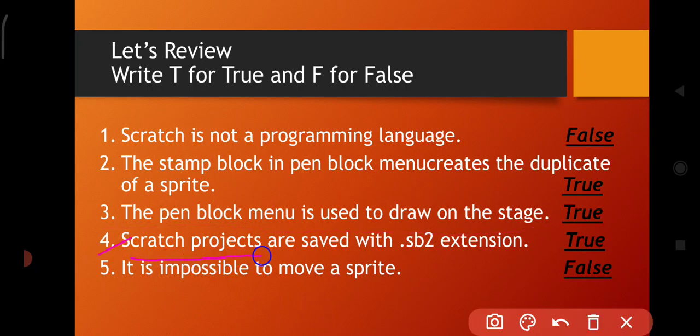Now the fourth one: Scratch projects are saved with .sb2 extension. Is it true? I have already given you the explanation in the class, so you can remember it. Yes, it is true. Scratch projects are saved in .sb2 extension. So this statement is also true. T R U E. True.